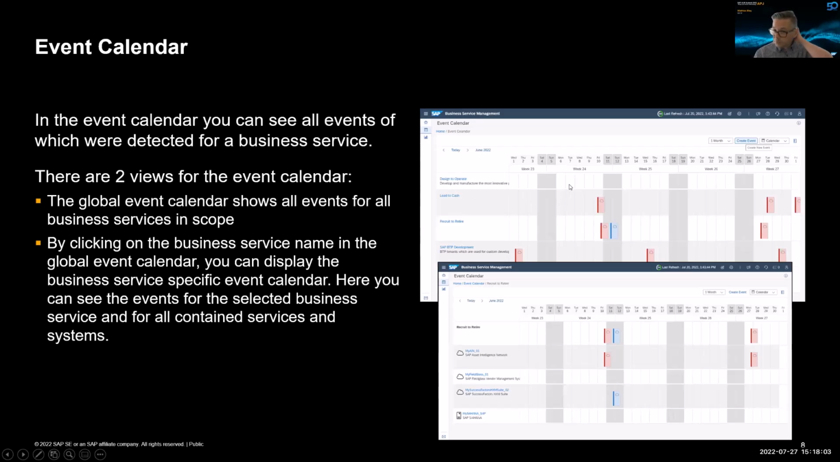And the type of event is indicated here by the color. So the disruption is always shown in a red color. A degradation would be in orange color, and maintenance is blue.